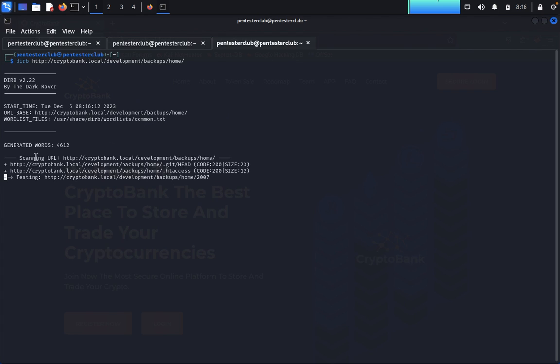Here we got scanning URLs, and I got a scanning URL with a .git. Okay, so .git is where you get information. We find hidden directories inside the backup home directory. We got a .git. This means that development was supported by using multiple branches, as in GitHub. So he stored everything inside of GitHub.